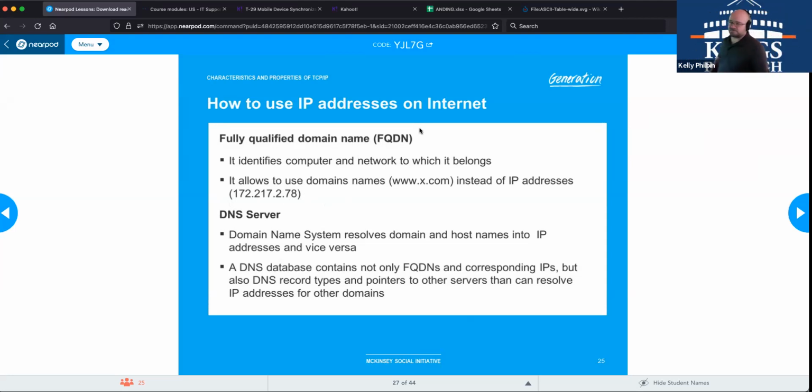Now, how does it translate between the two? We use something called a DNS server, which is a domain name server, and basically it's just a giant phone book. So it takes the FQDN, the fully qualified domain name. When you type it in, it sends it to the server. The server goes, yep, I know that address. It's linked to this IP address. I will send you on your way. Easy way to think about it.